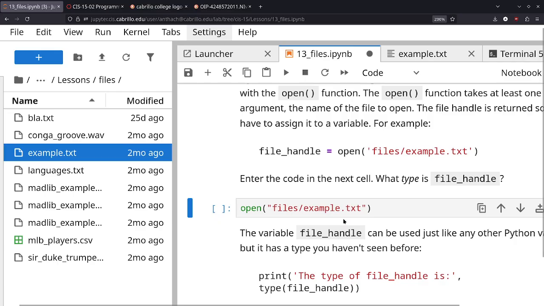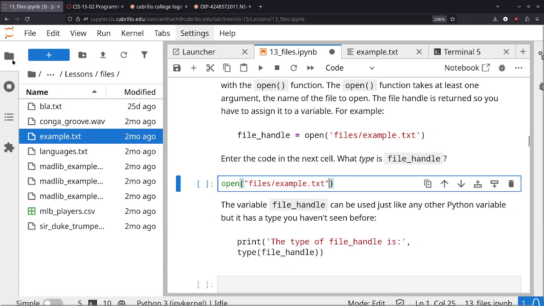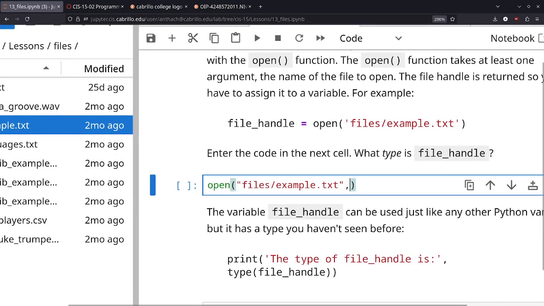Cool. We're planning on opening this file up in read-only mode. So you actually don't really need this. The second argument is r, which stands for read. You don't really need this because it opens in read-only mode by default, but this makes it a little more readable. It pretty much lets everyone know.